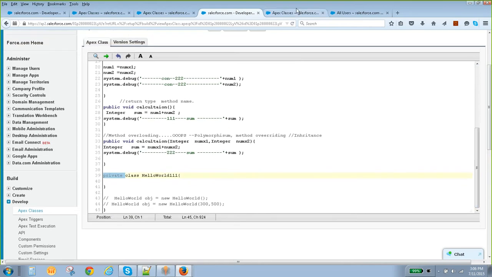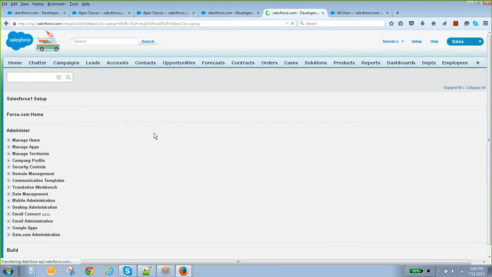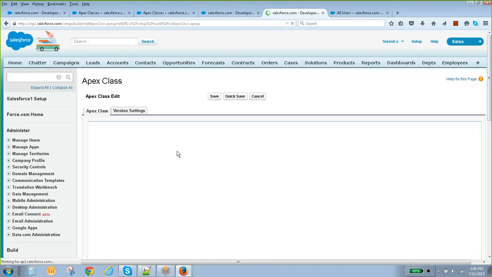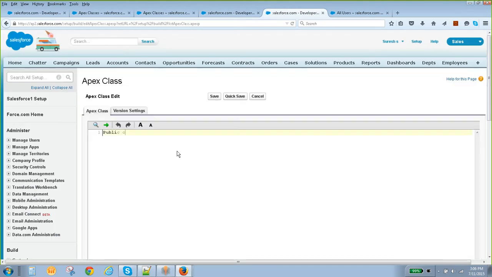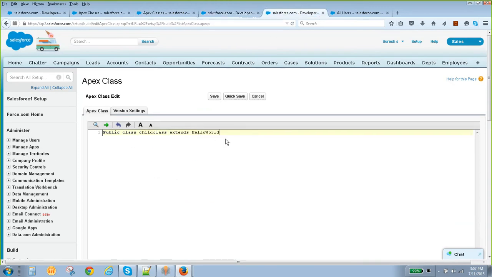Now I will create one more class. Let's say a public class, the child class. We have to inherit by using the keyword called extends, same as in Java. So we use the keyword extends, and use that class.